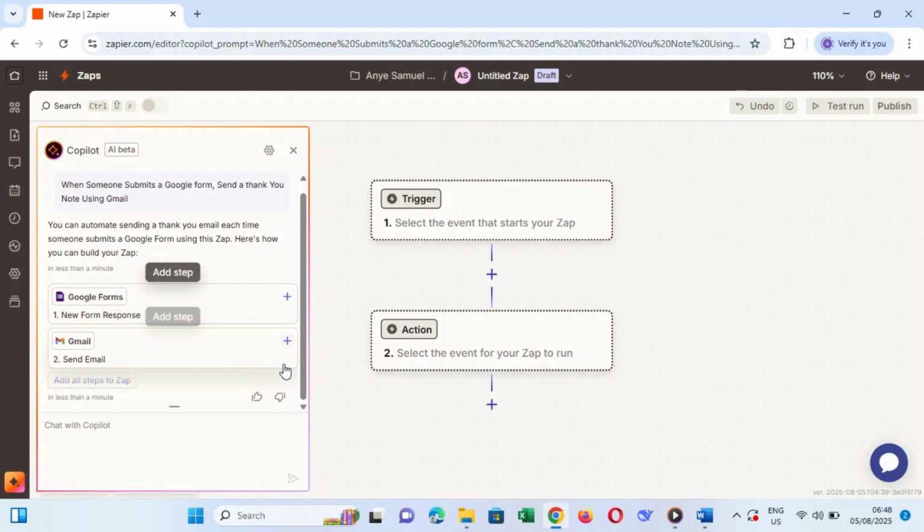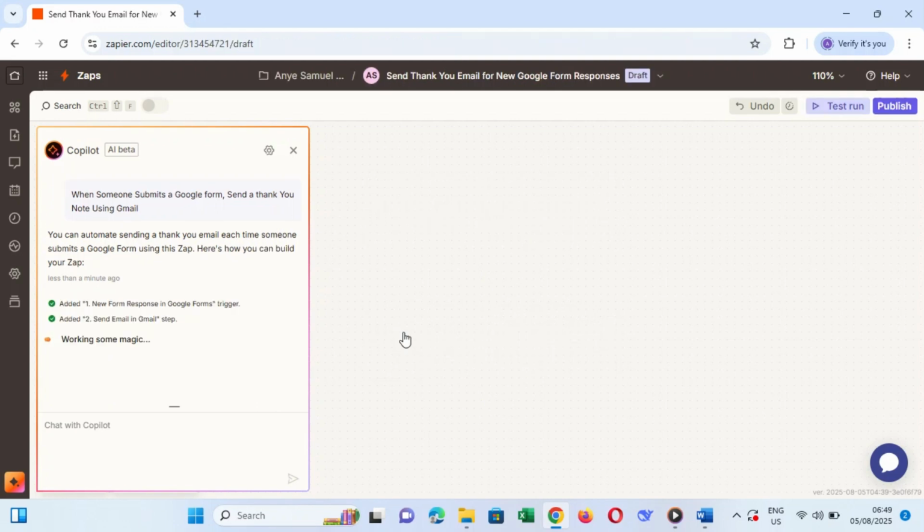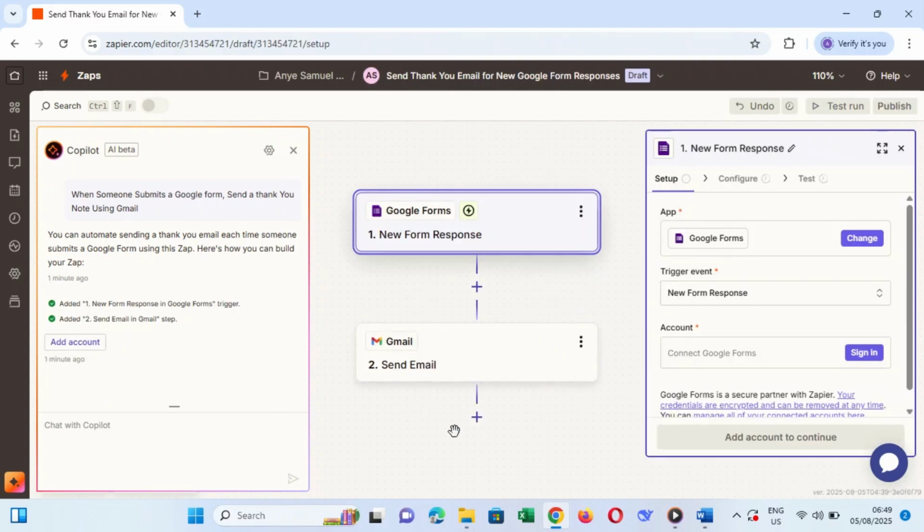If everything looks good, go ahead and click try it to open the Zap for editing and the final step. That's it. And guys, that's how easy it is to build your first Zap with the help of AI.